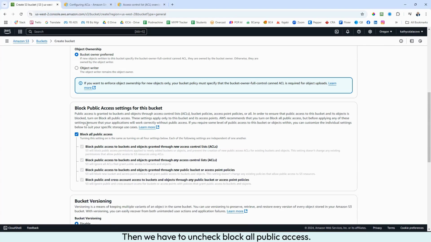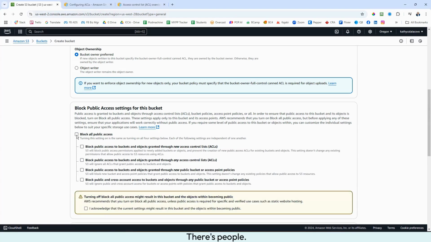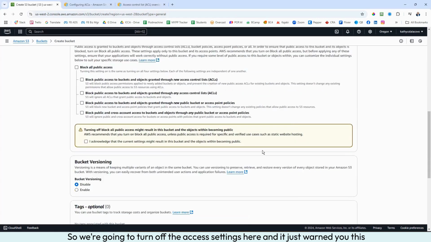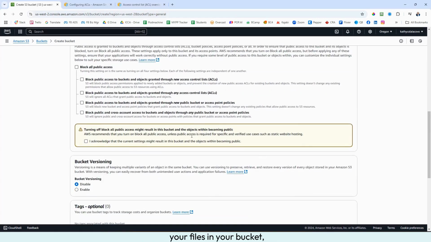Then we have to uncheck block all public access. Again, just to understand, there's people that store like large scale backups of websites and databases and other things in here. So they don't want people accessing this. But in our case, we want people to access our lead magnet file. So we're going to turn off the access settings here. And it just warns you, this might mean that your objects, your files, and your bucket, your folder can become public.